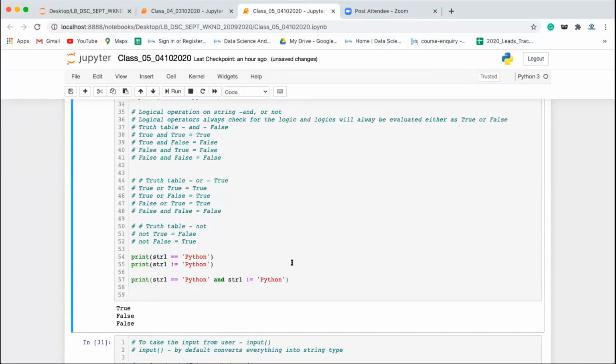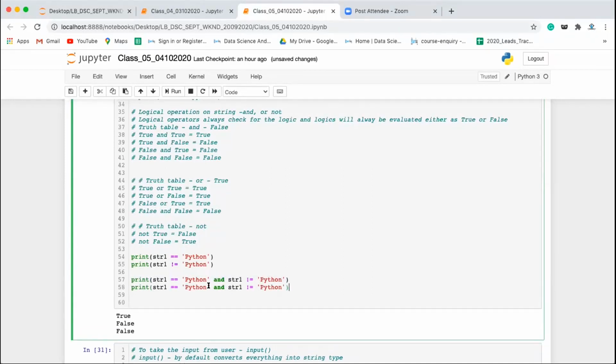So this way we apply the logical operation. It is checking the logic, whether it is true or false. Logic is always evaluated as true or false. Since this is true and this is false, true and false will always give you false. Now let's say you have this operation, this is true and here you are writing 10 less than 20. Now tell me what will happen. This is true and this is also true, so true and true, the result will be true.